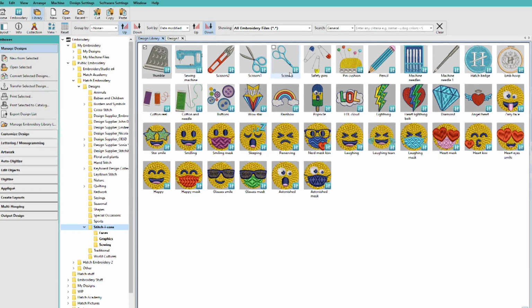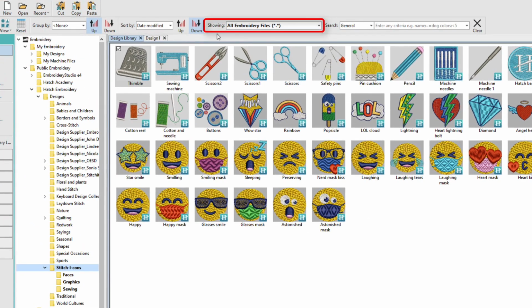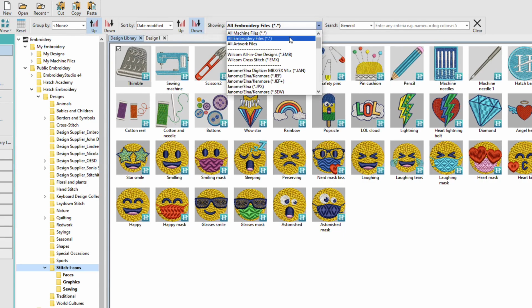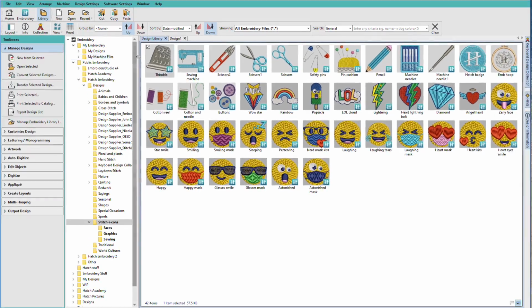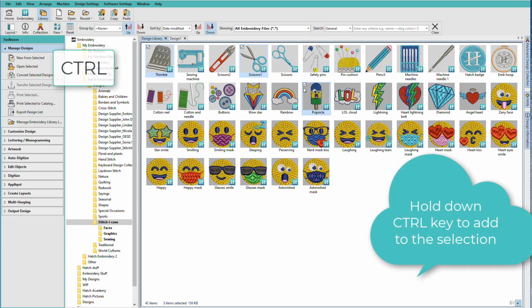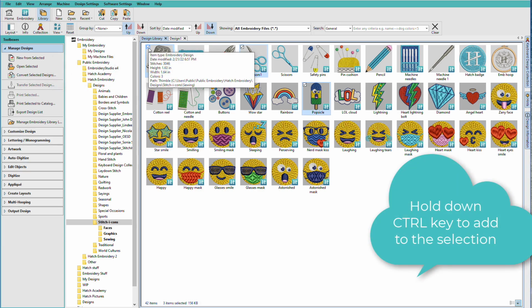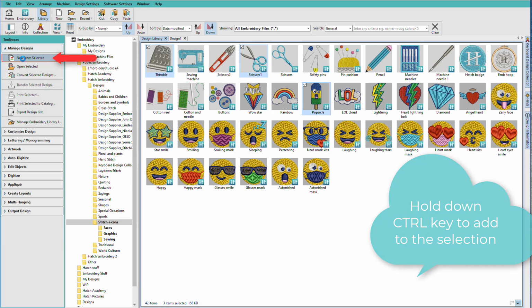Now if you're not seeing any designs, always check up here where it says Showing. You'll see the most designs if it says All Embroidery Files. Now if your file seems to be missing, make sure that you haven't narrowed it down to some other format. So I had that one selected already. If I want to select a couple other ones, I'll just hold down the Control key, and you can see their little check marks in the corners, and I'll click New from Selected.